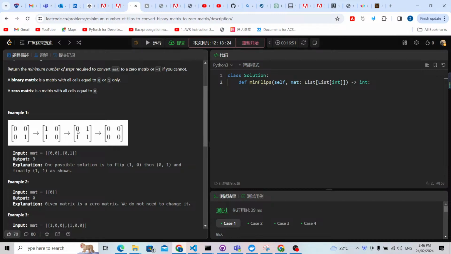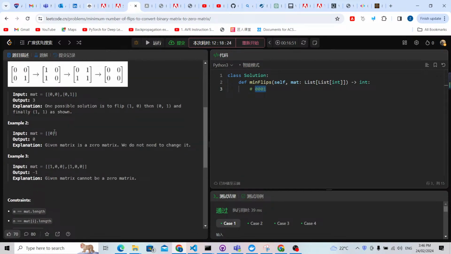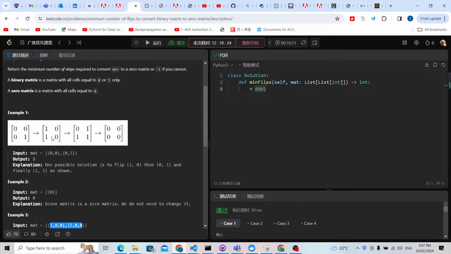So how should we know the current state and the next state? We can use binary representations to represent it. So for example, we're gonna use 0 0 0 1 for the current state. We can use 4 binary digits to represent the current state, because in total there are 4 elements. If there is 1 element, we can use 1 binary digit. If there are 6 elements, we're gonna use 6 binary digits. So this means each state is represented by binary numbers.